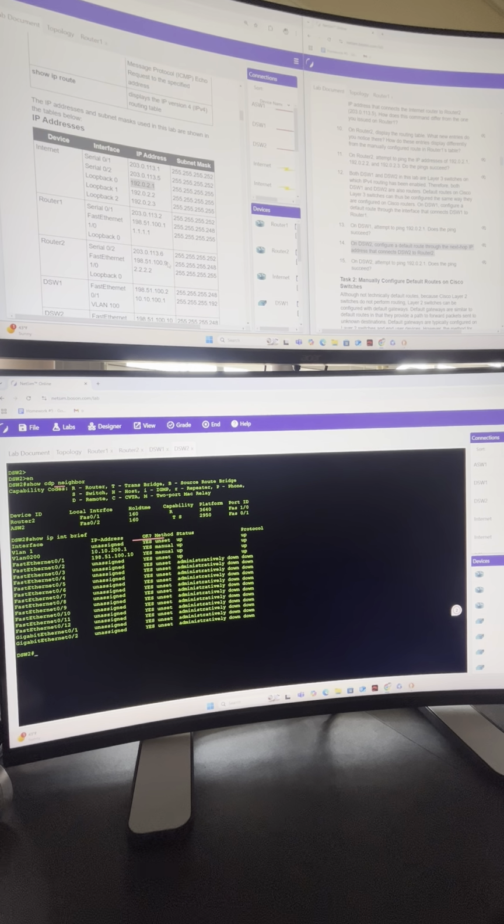It looks like that will be 198.51.100.9 because that is the FastEthernet 1/0 connection on router 2. All right. So that looks to be correct. So let's remember this IP address, 198.51.100.9. Let's go to router 2.